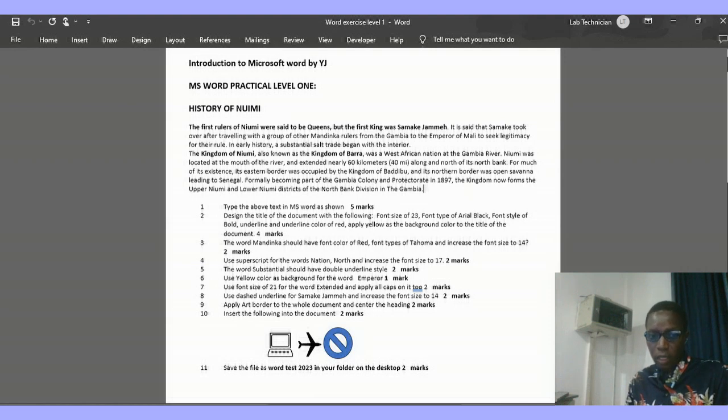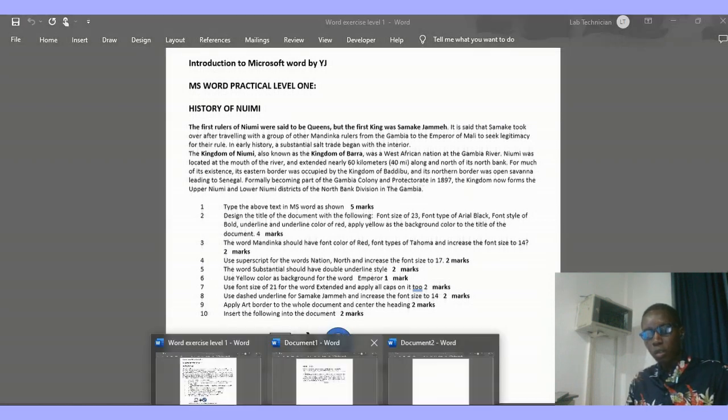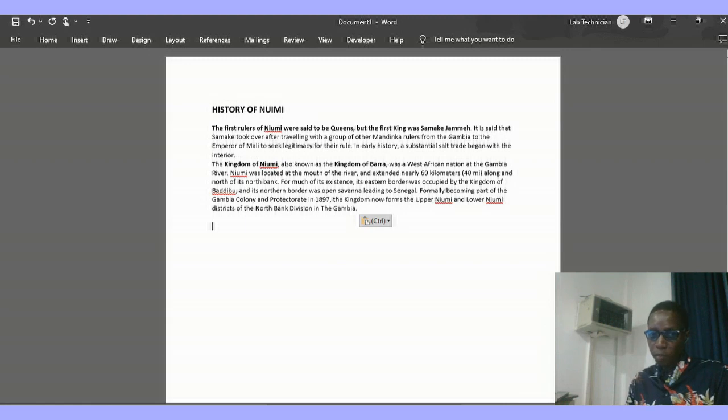Number 2 here is telling you to design the title of the document with the following. The font size is 23, font type is Arial Black, and then the font style is bold, then underline. This is what we're supposed to do. Let's go to the work and then do it there. So right now, we are now going to our new page. This is the underline they are talking about. You just have to click and then highlight it like this.